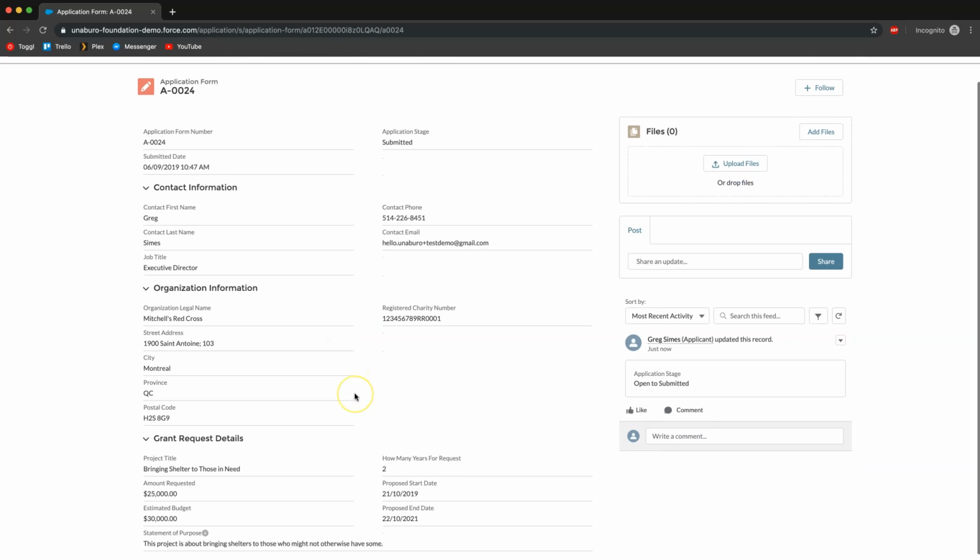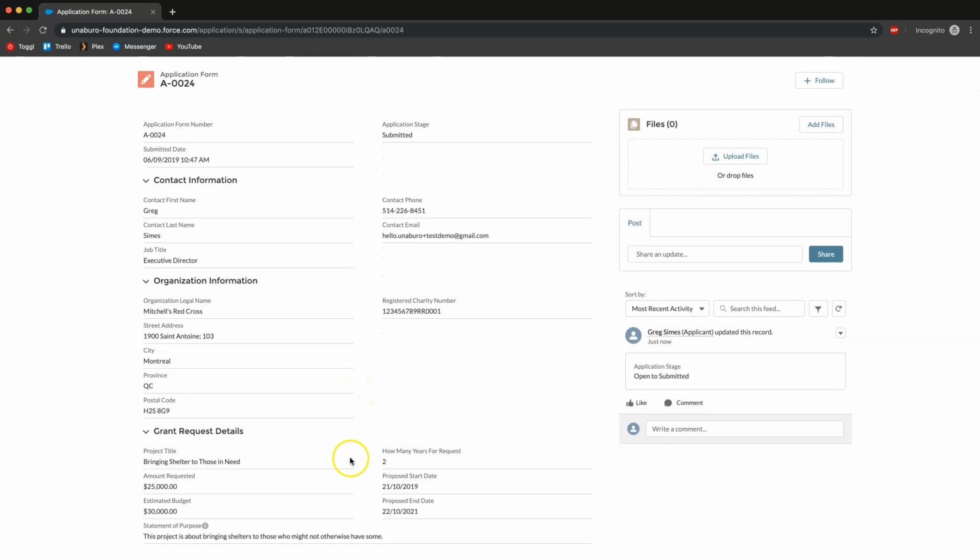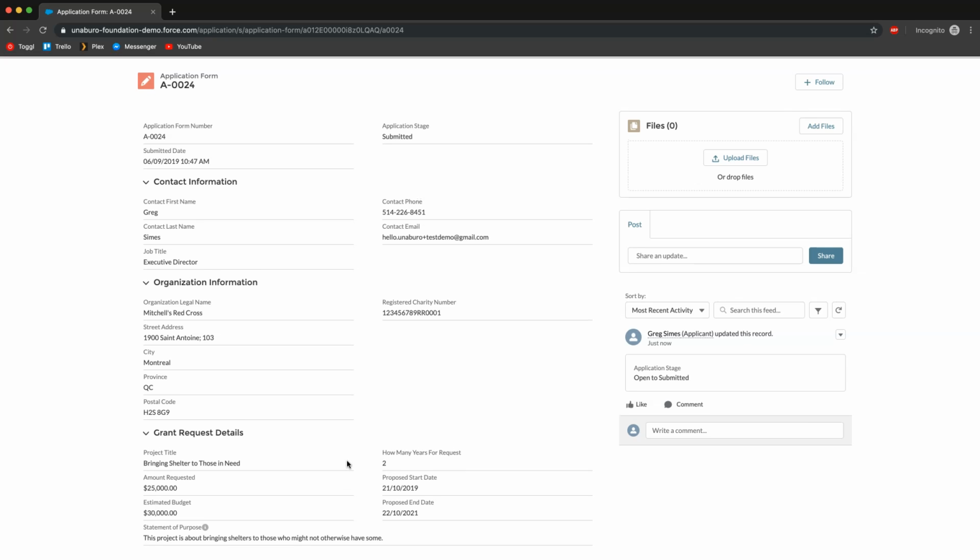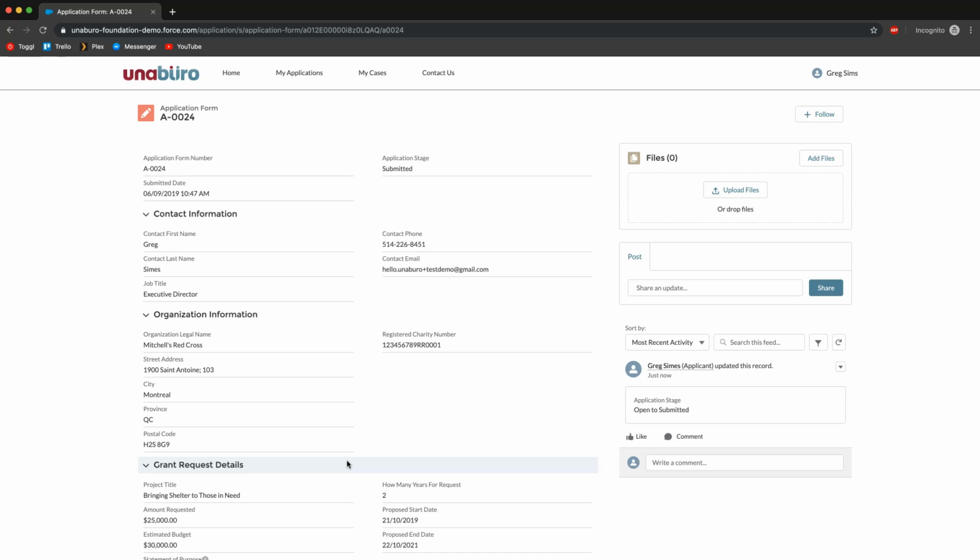So now we won't be able to edit it, so that way we can only see the final version of the application form. Okay, so now I'm pretty much done on the applicant side. So now let's go ahead and jump into Salesforce to see what maybe a reviewer would see.